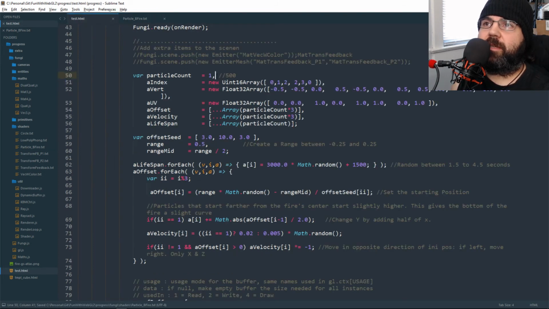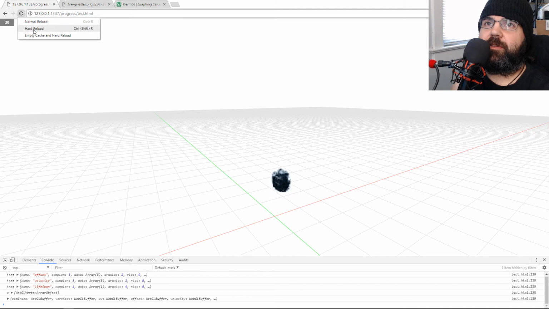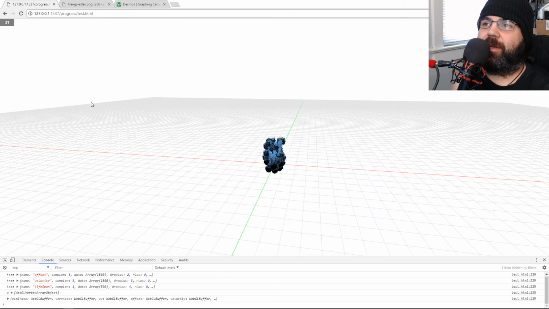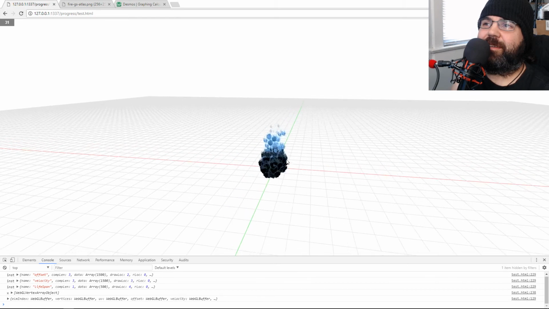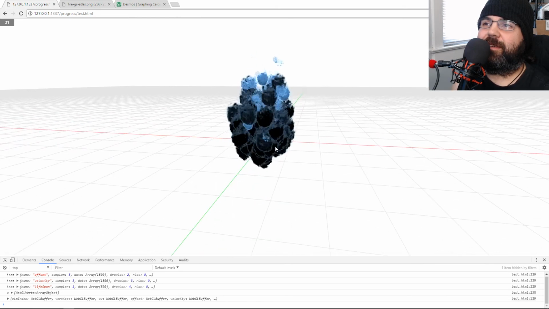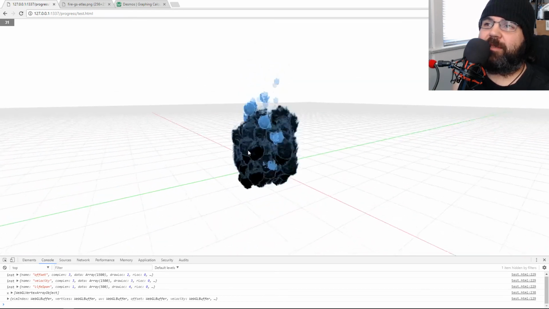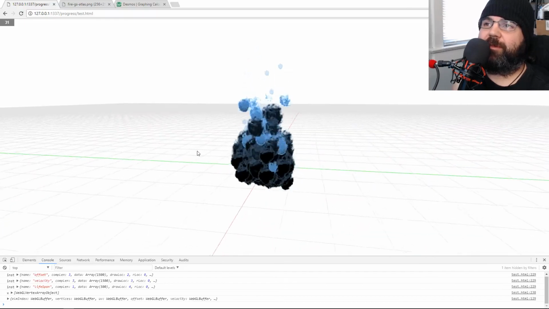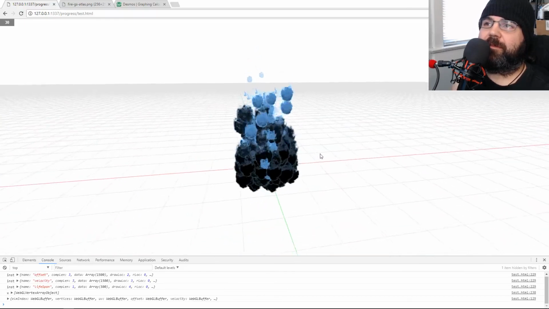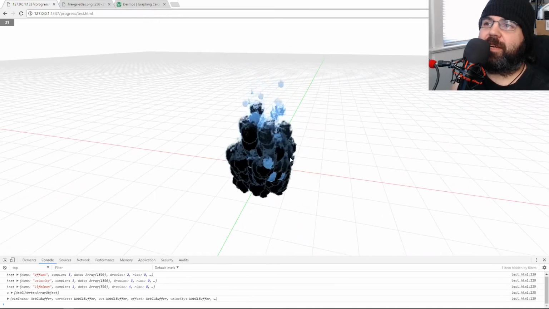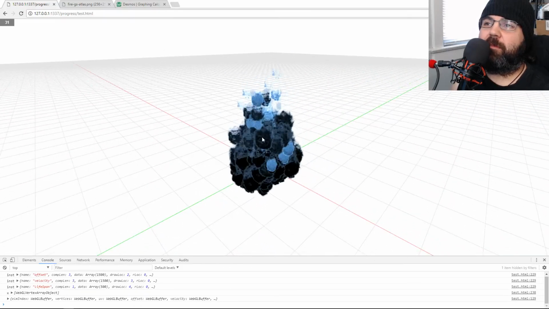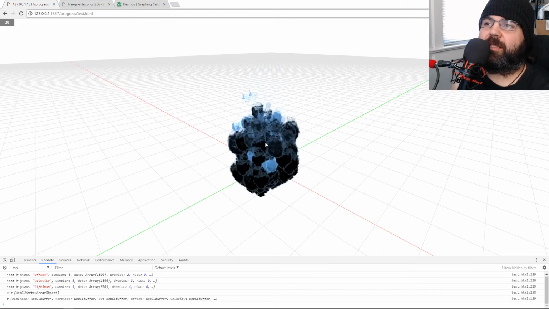Now, what makes this into something great is let's say we add 500 particles. Click refresh. And there we go. This is really my second or third attempt at making black flame. It's not great. It would be great if you could blend better, but I'm having a hard time getting things to blend just right.